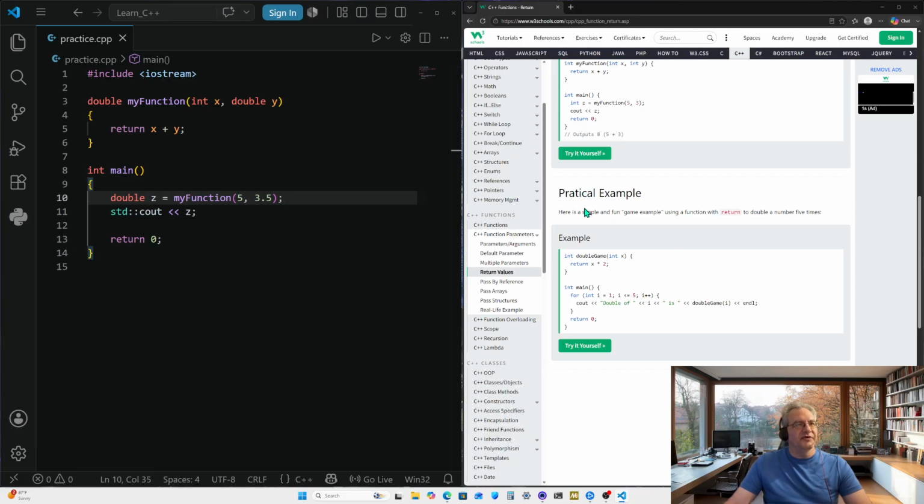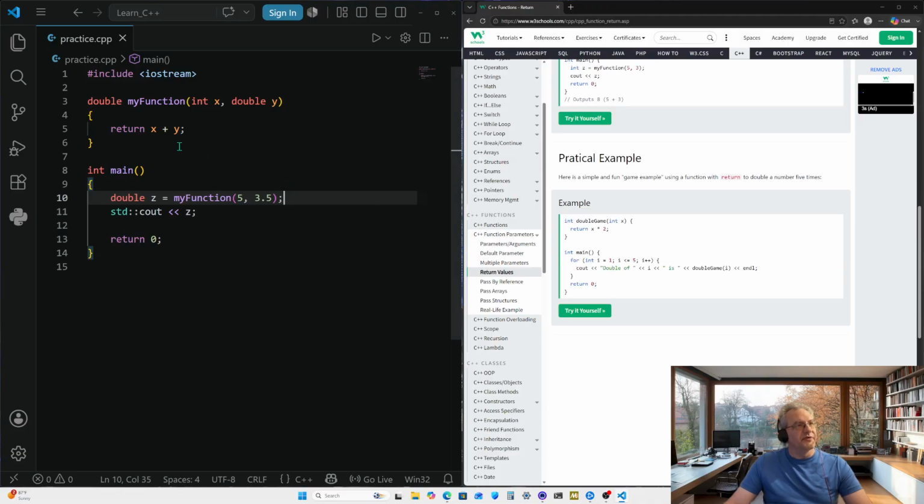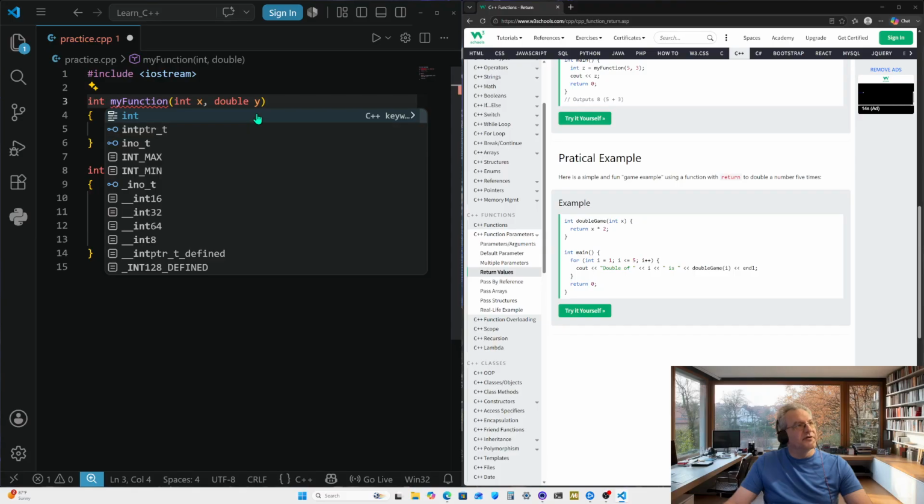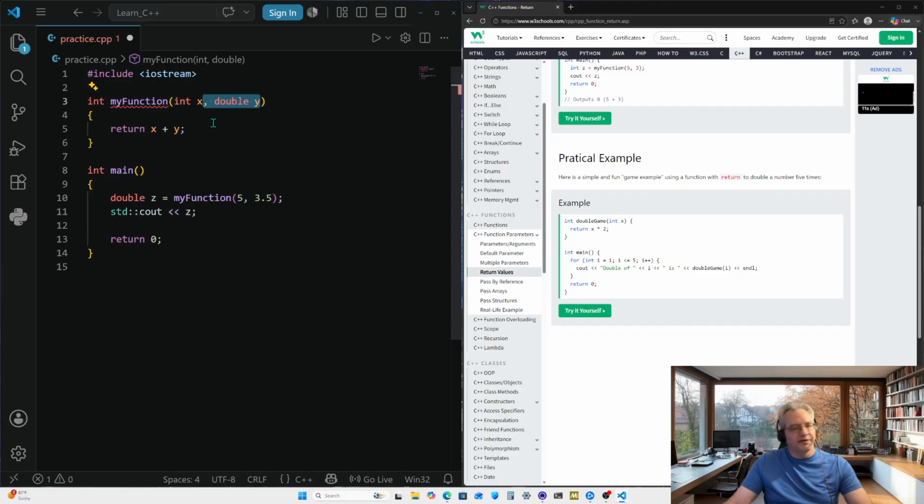Practical example. Here's a simple and fun game example using a function with return to double a number 5 times. Okay, so let's turn this back into an integer. We're actually going to get rid of the second parameter here, and change this to times 2 for the example. We don't need this anymore.